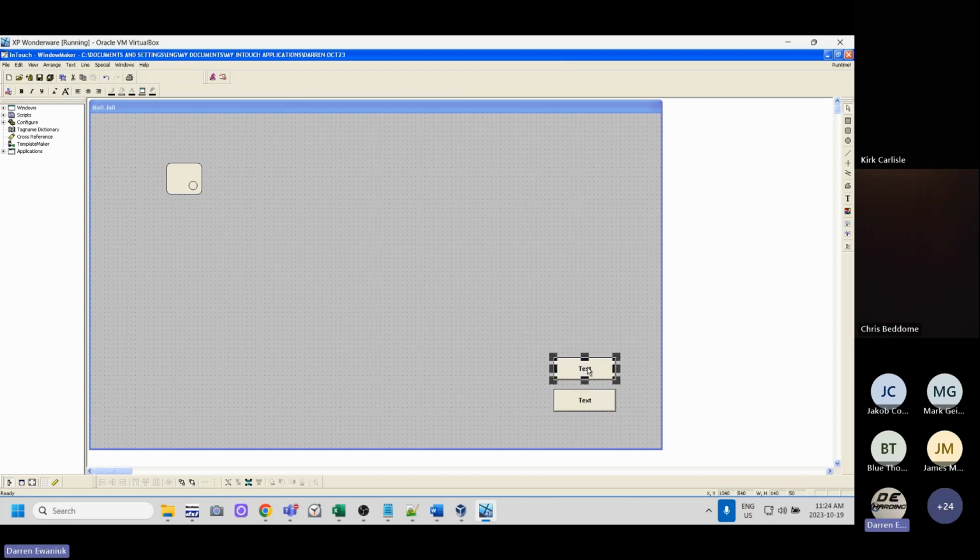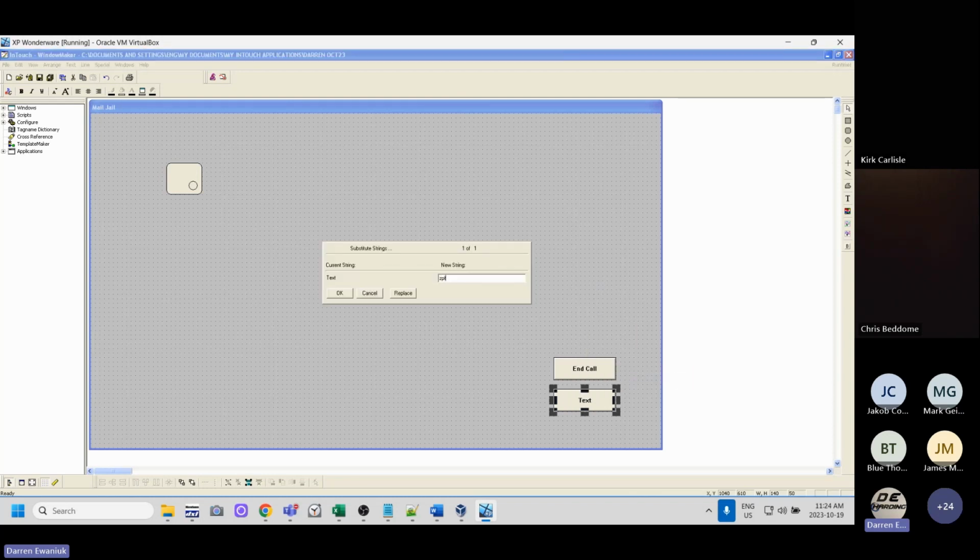Actually, no, I'll make this one the end of the call button. So I'm going to change the text, substitute text. I'm going to use this one a little later, but I'm going to do it now, and I'm going to make this a push to talk button. And now I'm going to add some debugging information that you don't normally need, but I'm going to use this to show you what is happening with the system.